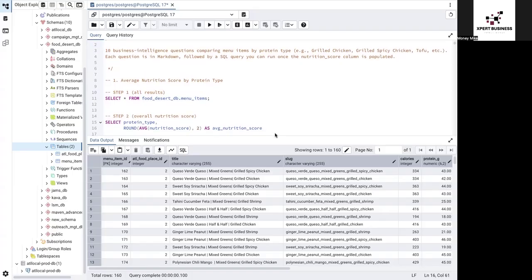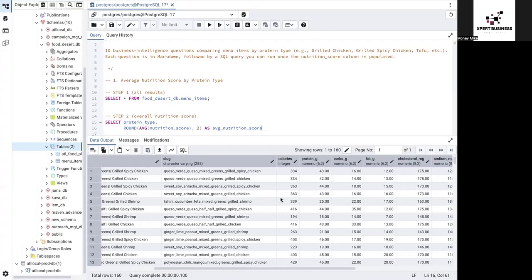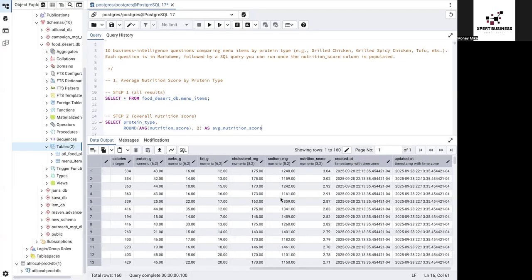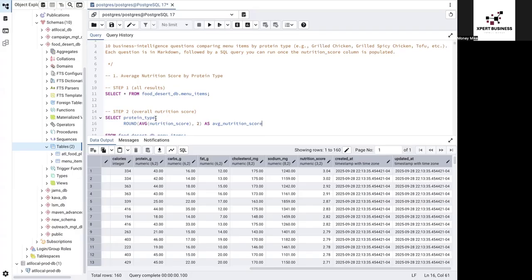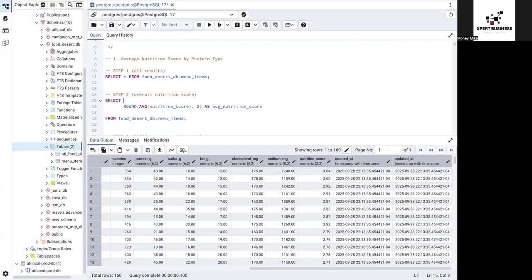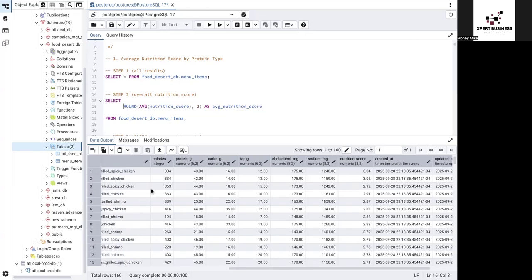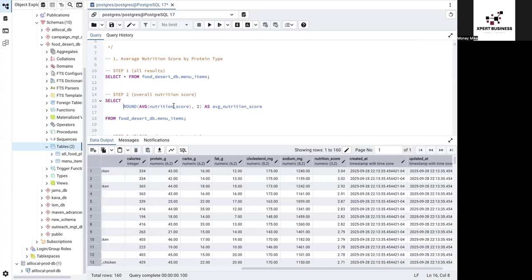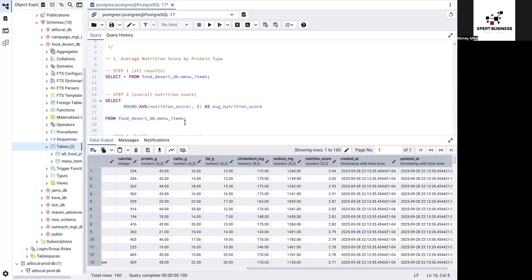In step number two, the first thing we're going to do is get the overall average nutrition score. Actually, we can't do this yet, this does not exist. Right now we're just going to select the average of the nutrition score. This is just going to aggregate the overall average nutrition score for all the menu items on this table.